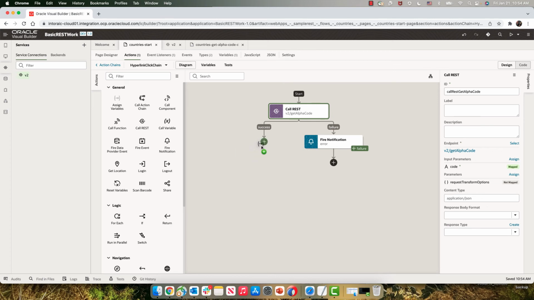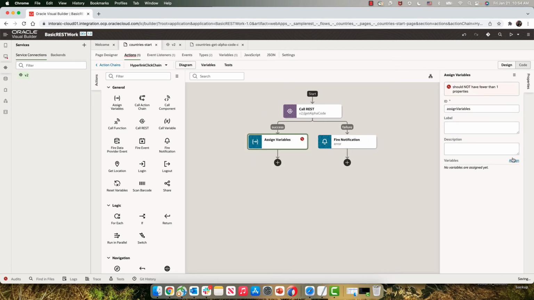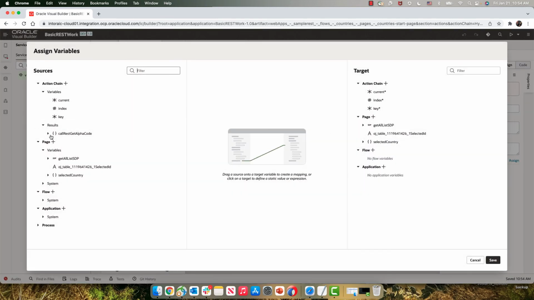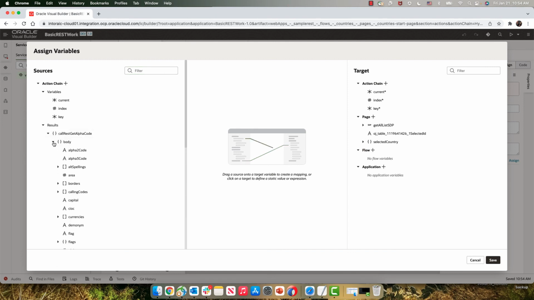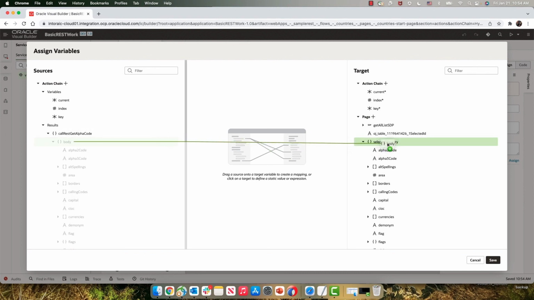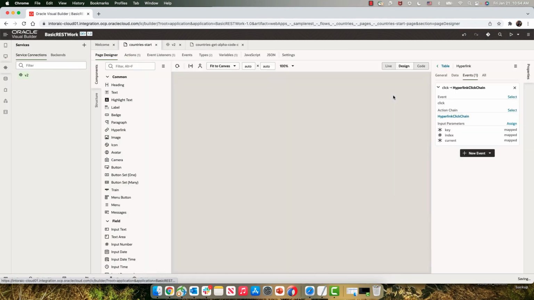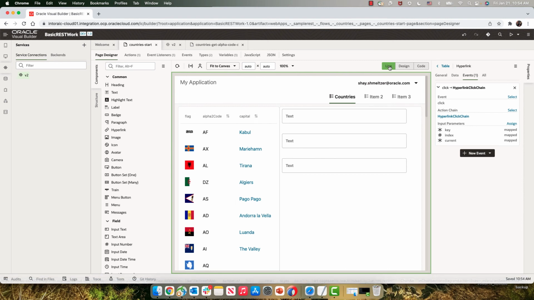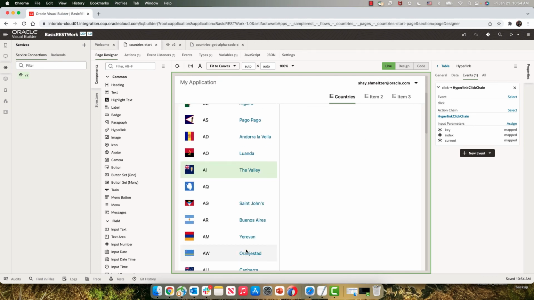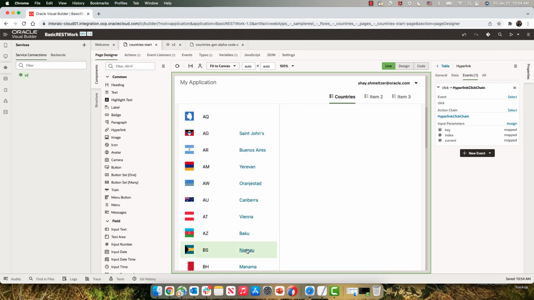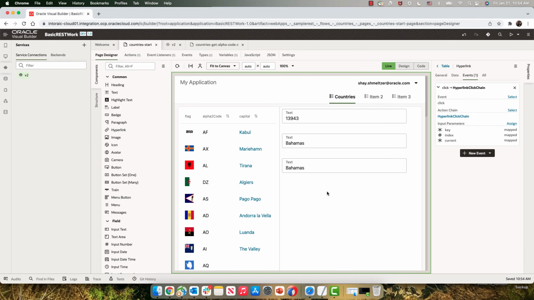And then after the REST succeeds, we're going to assign the results from the REST. So the result from the REST is basically this variable. We have the country, which is the same structure, so we can take the body, map it over. Right, so now if we switch this page to Live View and we click Pago Pago, we get information about Pago Pago. Click the valley, we get information about that. And that's basically it. That's how you get this thing to work.